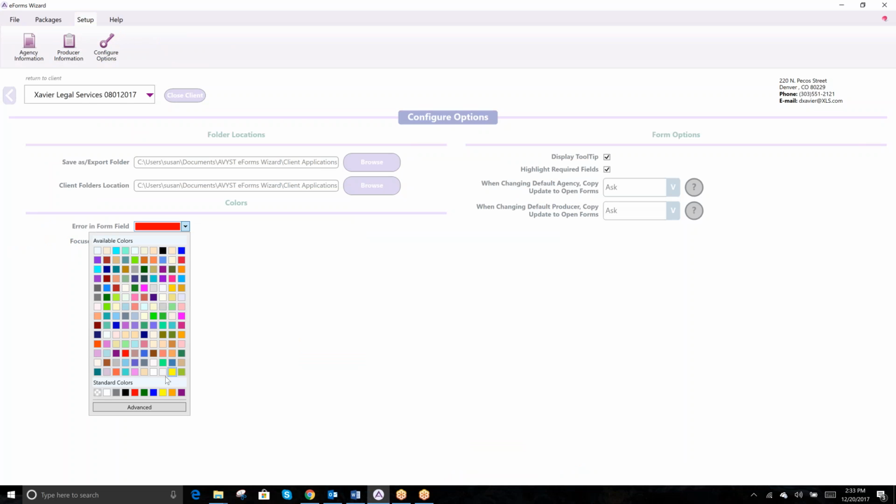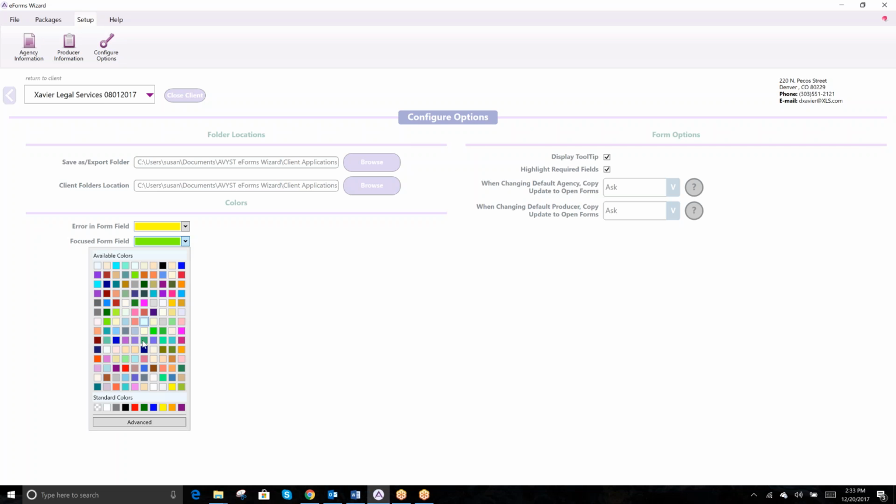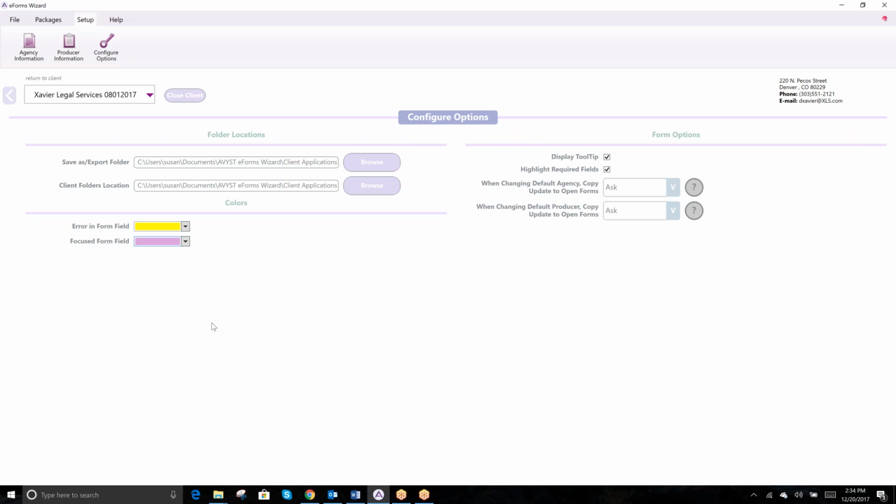I'm going to go ahead and change that to be highlighted in yellow. And you can see that focused form field. So as I tab through and fill out the fields, I've asked it to highlight those in green. I'm going to go ahead and change that to a light pink color so you can see how that changes on the form. I also have my display tooltips checked or turned on, and you can easily turn that off or on. And I have the fact that it's going to highlight required fields also selected or turned on.